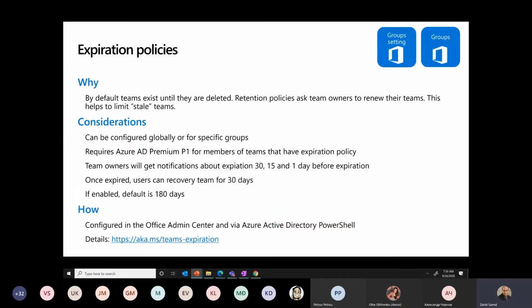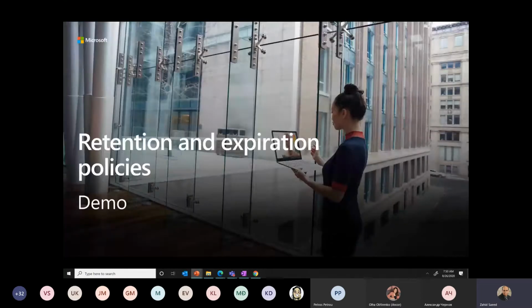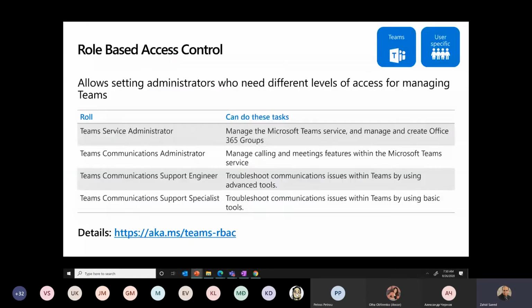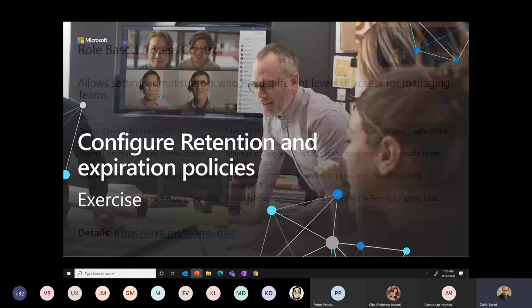Expiration policies, again, by default, teams exist until they are deleted. Expiration policies ask team owners to renew their teams. This helps to limit sprawl. For example, I created some teams, and after maybe 90 days I get a notice: oh, I haven't used this team, so if you want to retain it, extend this. Otherwise, they're going to purge it. So these are important when we are deciding how long we want to retain a team. Otherwise, there will be so many teams. So we are asking the users now to configure this one.